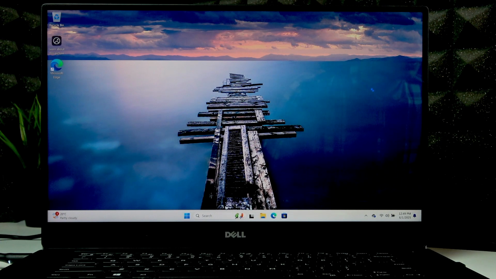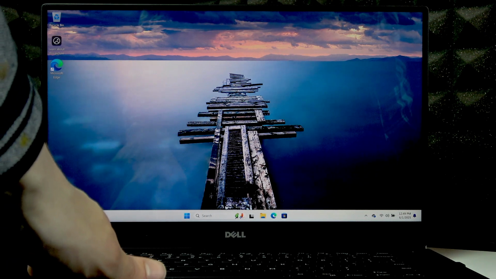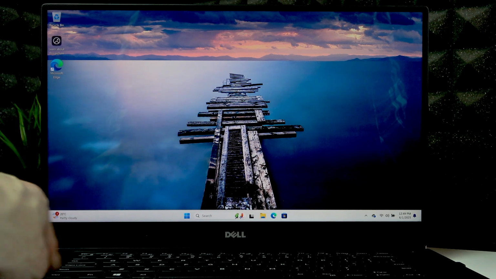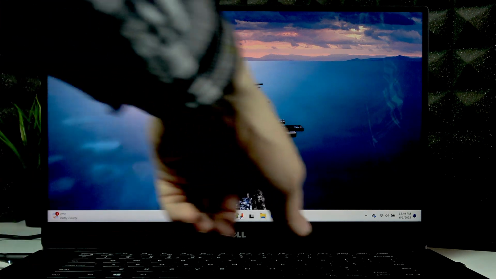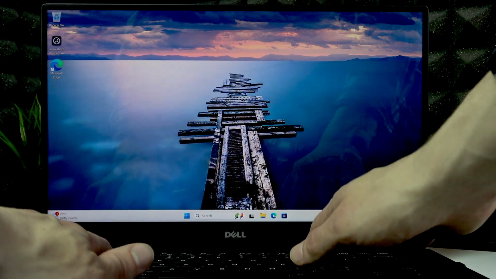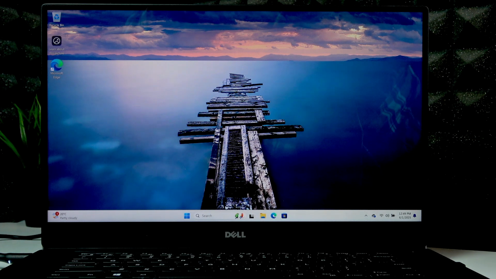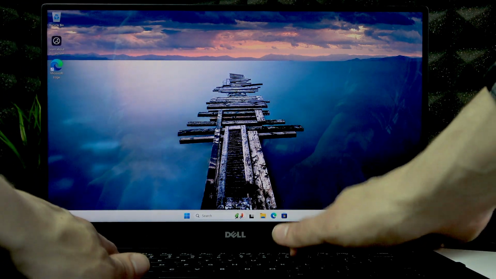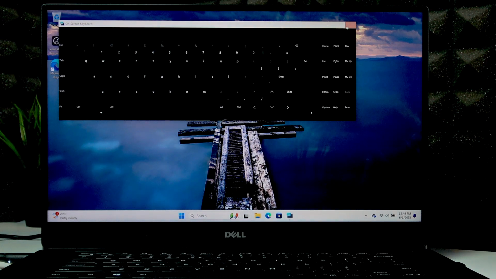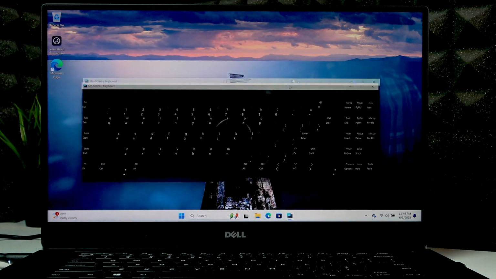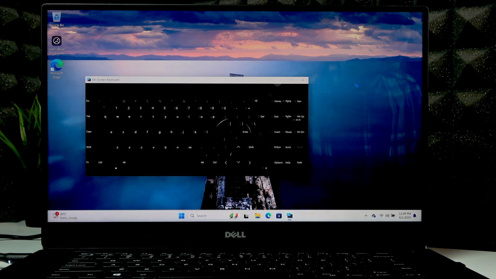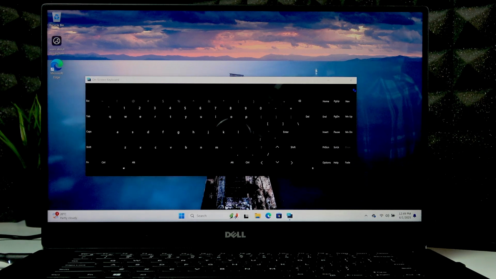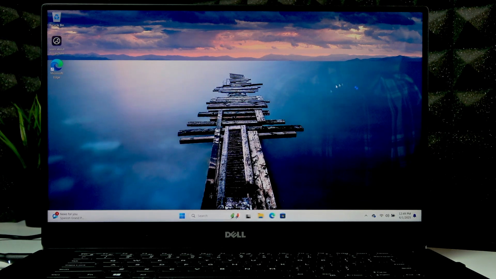So if your keyboard is responding, or maybe you have an external keyboard connected to your laptop, then you can simply call the on-screen keyboard by pressing Windows, Ctrl and O buttons at the same time, like this. Let me do it one more time. Okay, and this way we can call out the on-screen keyboard. You can resize it however you want, adapt it to your needs, and to close it, press the X button.